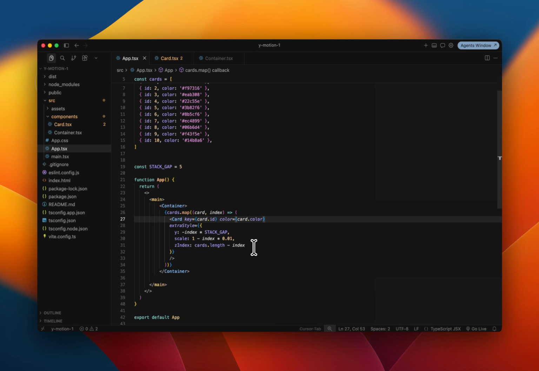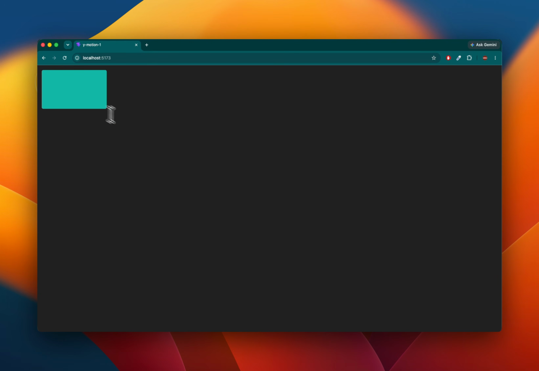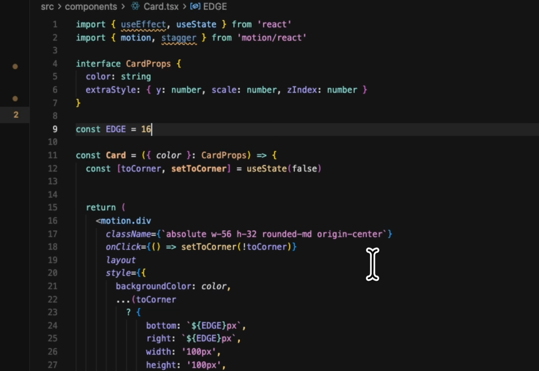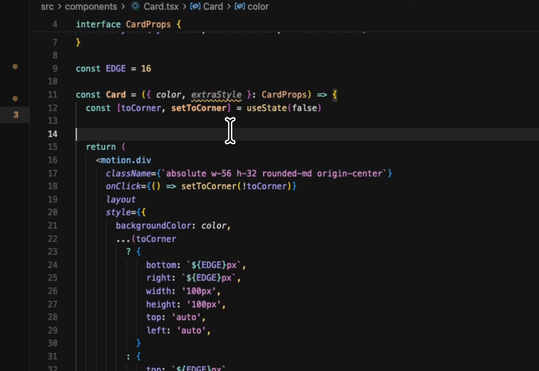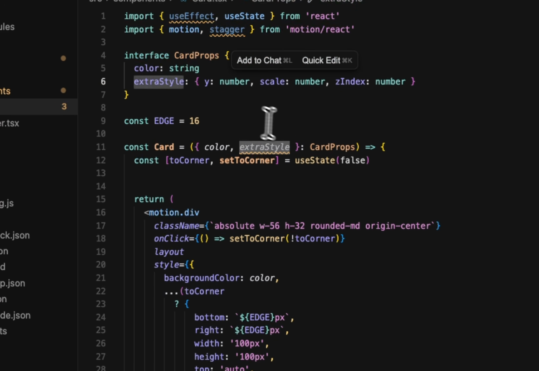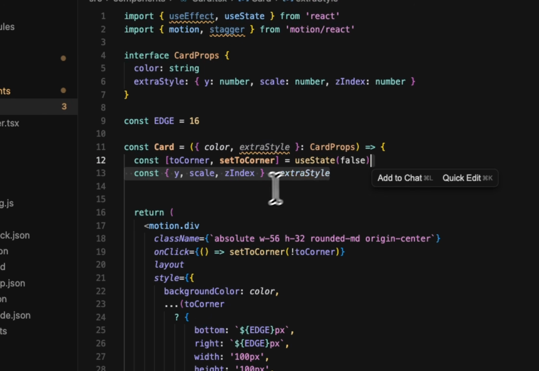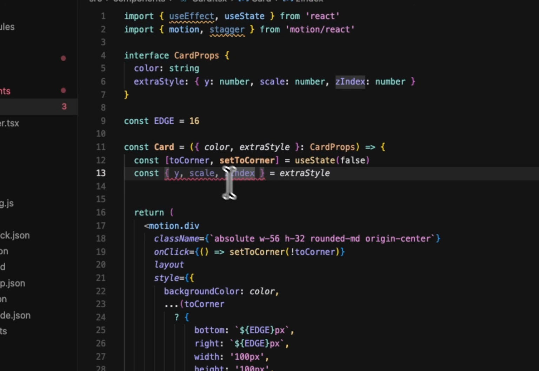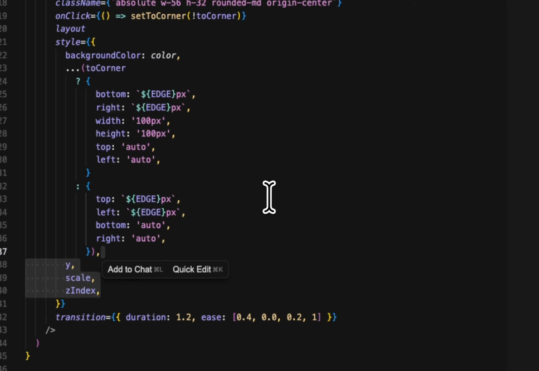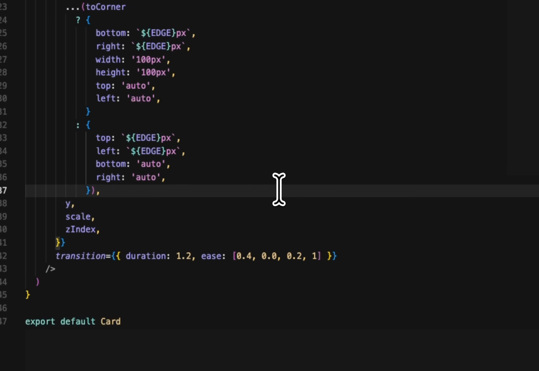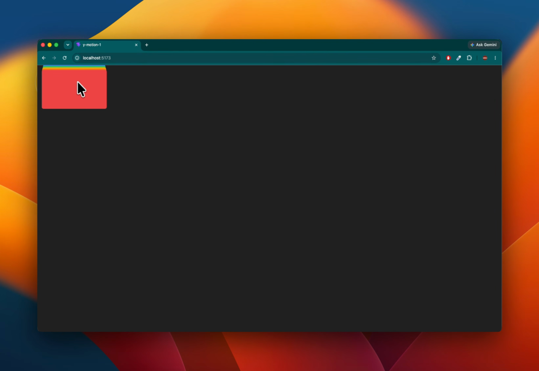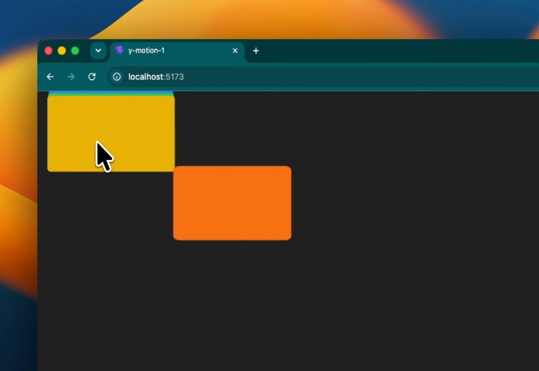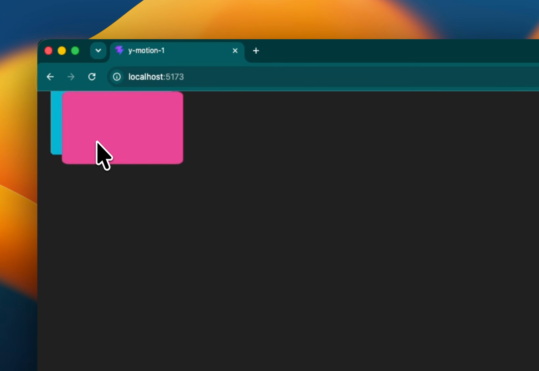Now when you save, we won't be seeing anything because we've just passed in the props and haven't really used them in here. So to use it, we have the extra style here, and we grab it in here as well. We destructure and grab Y, scale, and then the index, and then we add it right here. Now when I save, you can see that the cards are stacked. And when I click, when they go to the bottom, even then they're stacked.